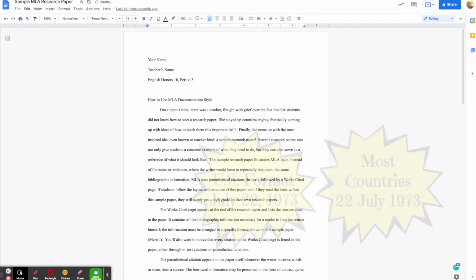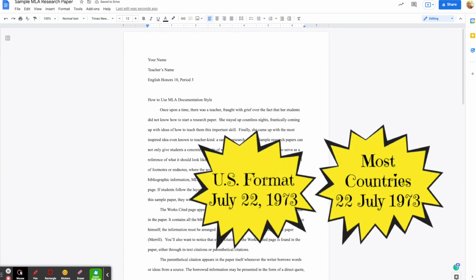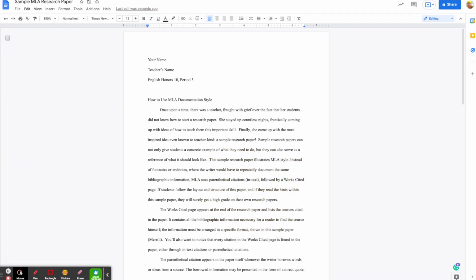You can either do the date in the American style, which is the month followed by the date, followed by a comma, followed by the year, or you can write it the way that most of the rest of the world does, which is the date's number, followed by the month, spelled out completely, followed by the year.